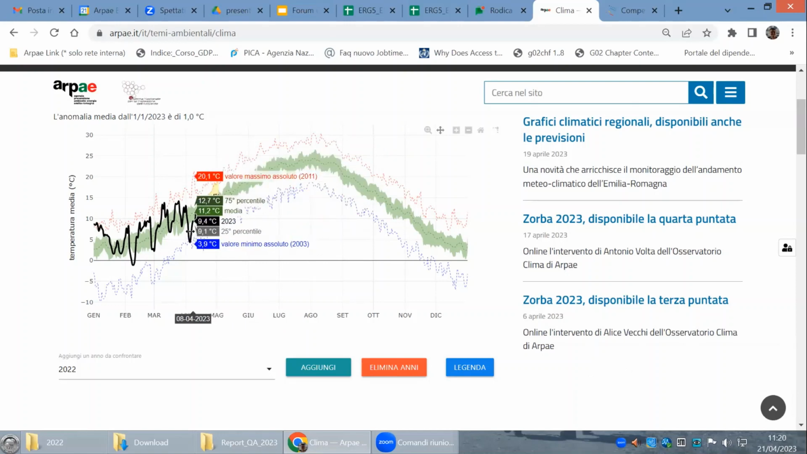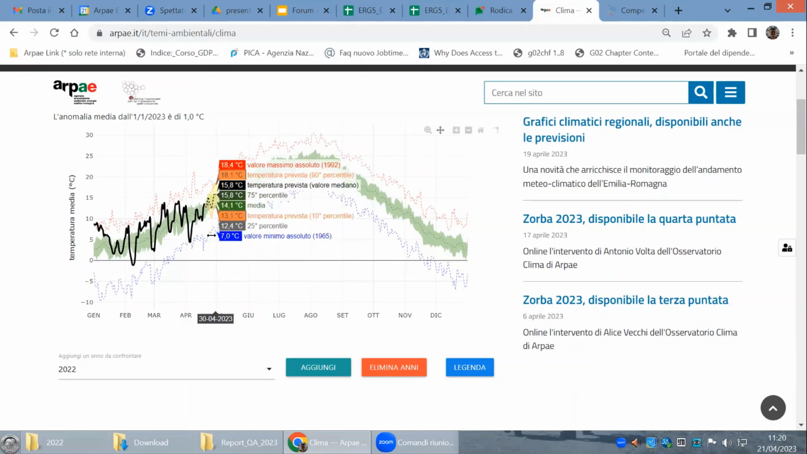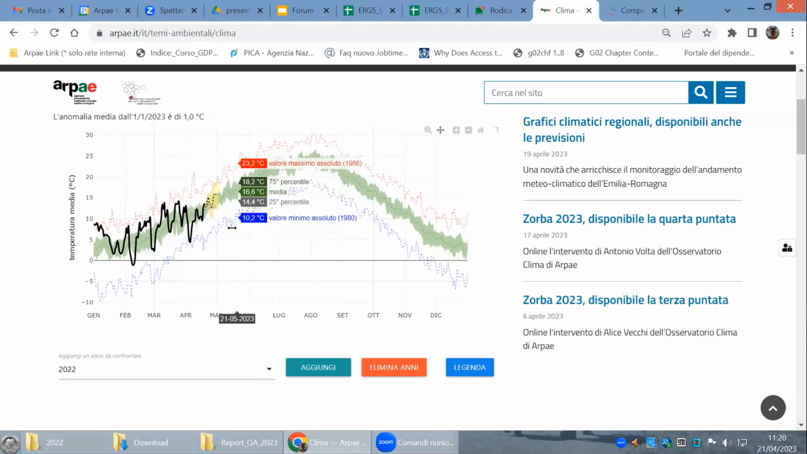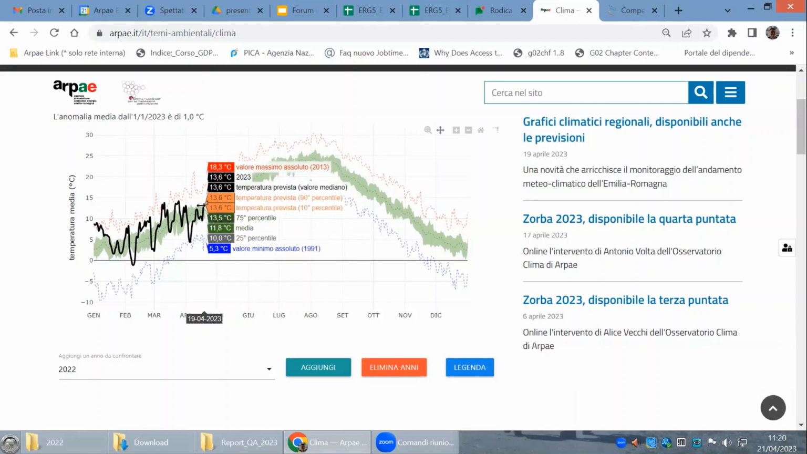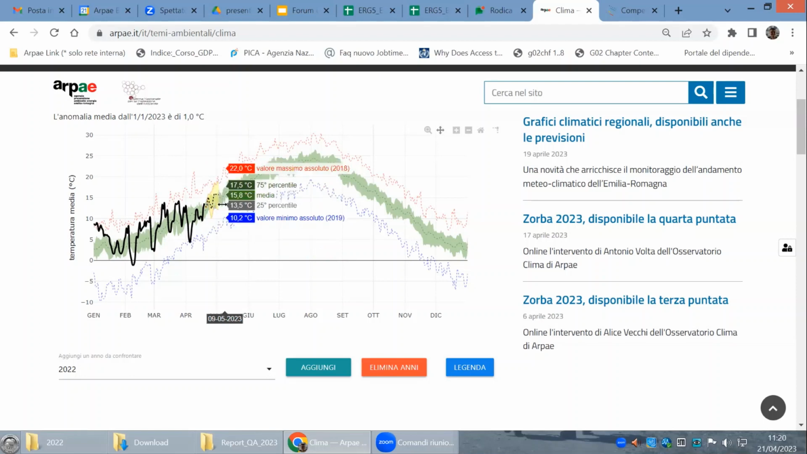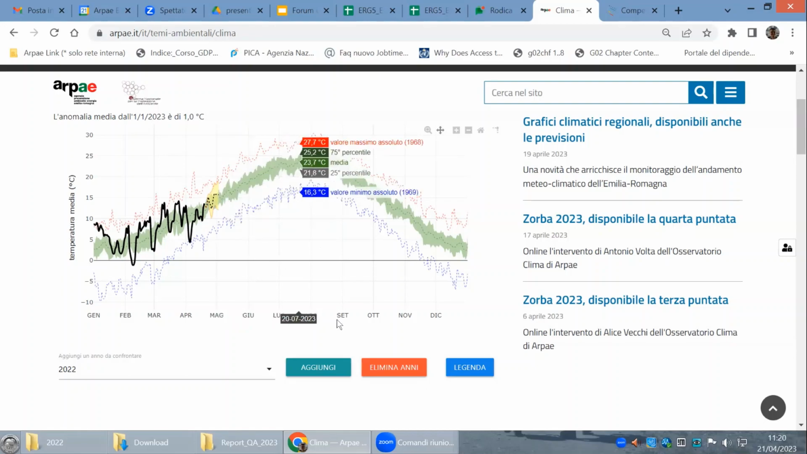The blue and the red dashed lines represent the absolute minimum and maximum value since 1961, and the yellow interval that starts from the last point of observation, which is represented by the black line, is the 15-day forecast. I leave the floor to Rodica. Thank you very much, Valentina.